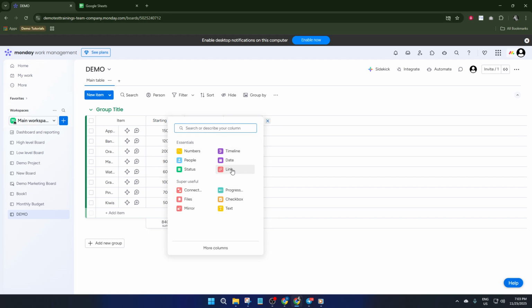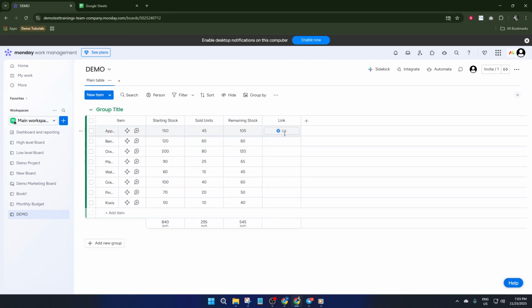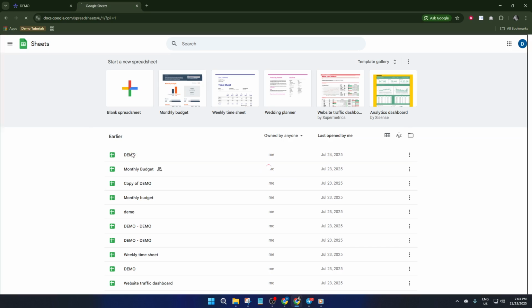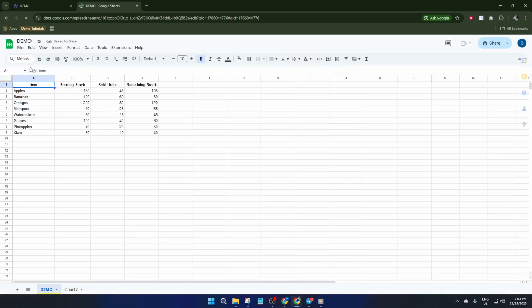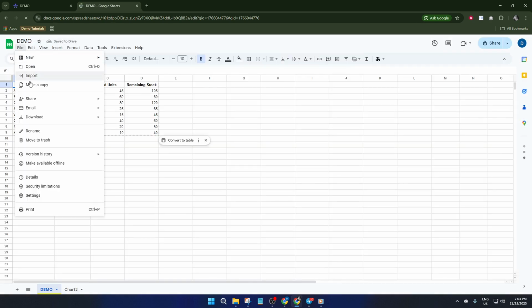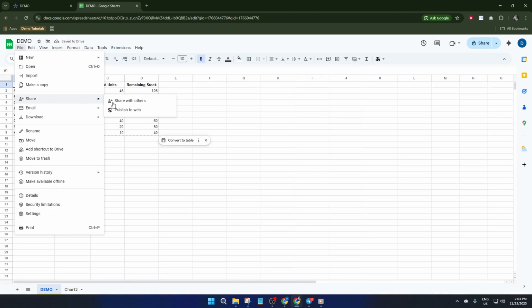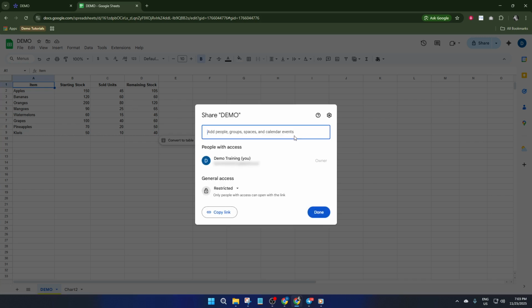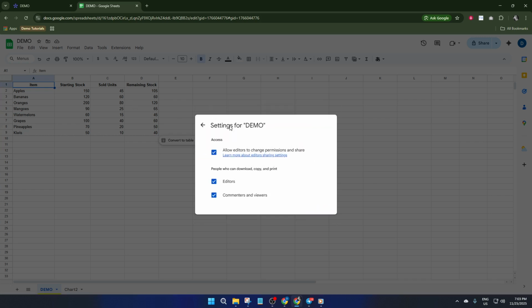Now, you need the shareable link for your Google Sheet. Go to your Google Sheet and at the top left, click File, then Share to Web. This generates a link anyone or any app can use to view your sheet. Copy that link and simply paste it into your new link column in Monday.com. Now, whenever you or your teammates click that link, it'll open up your spreadsheet instantly.